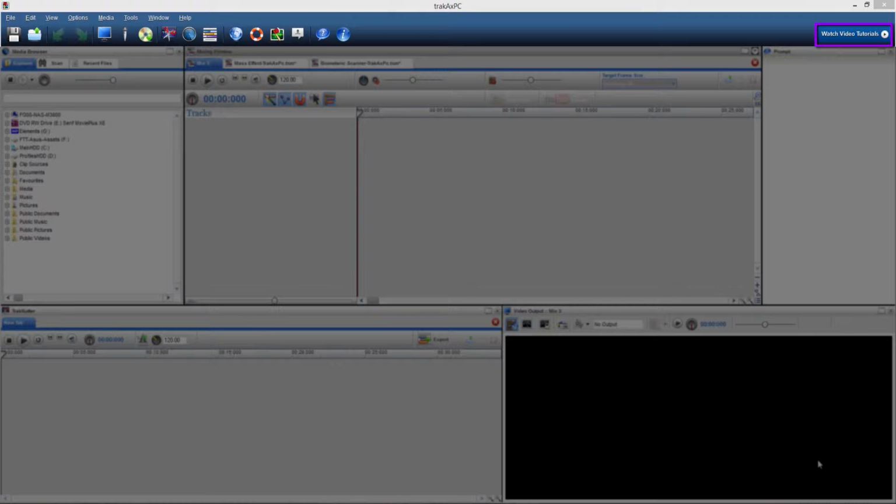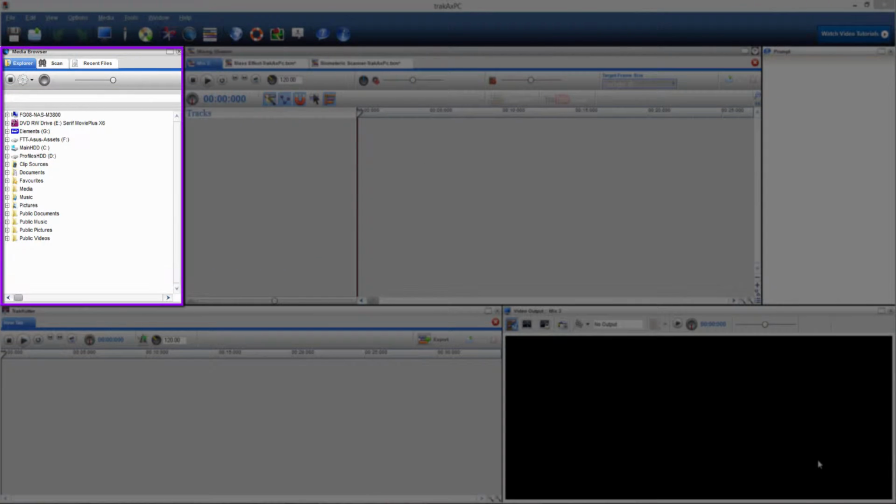What I do like is this watched video tutorial. I think it's a very useful thing, especially for the beginners and novices and the target audience that this particular video editor is going for, which I believe is the media moguls. The toolbar is nice and large, the icons are colorful, and I believe it's self-explanatory.